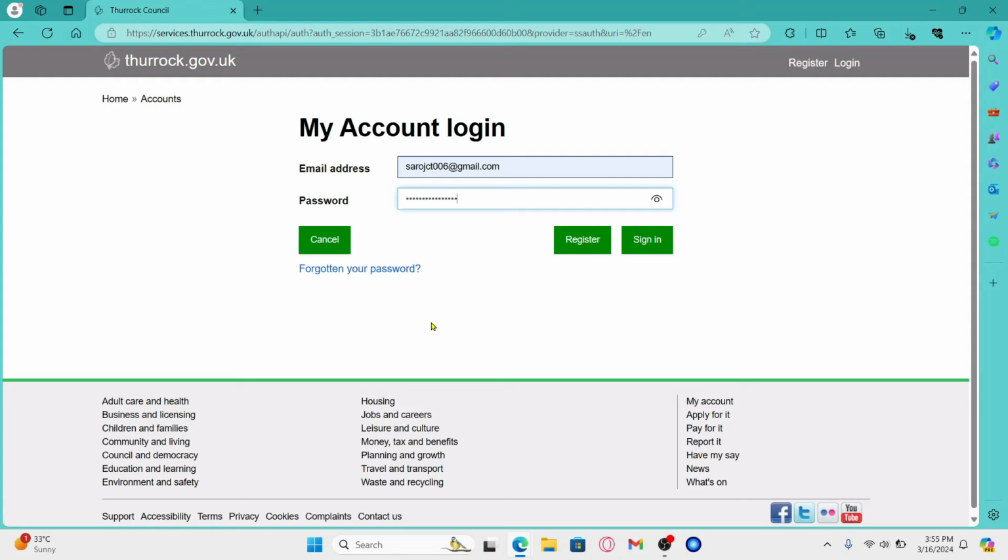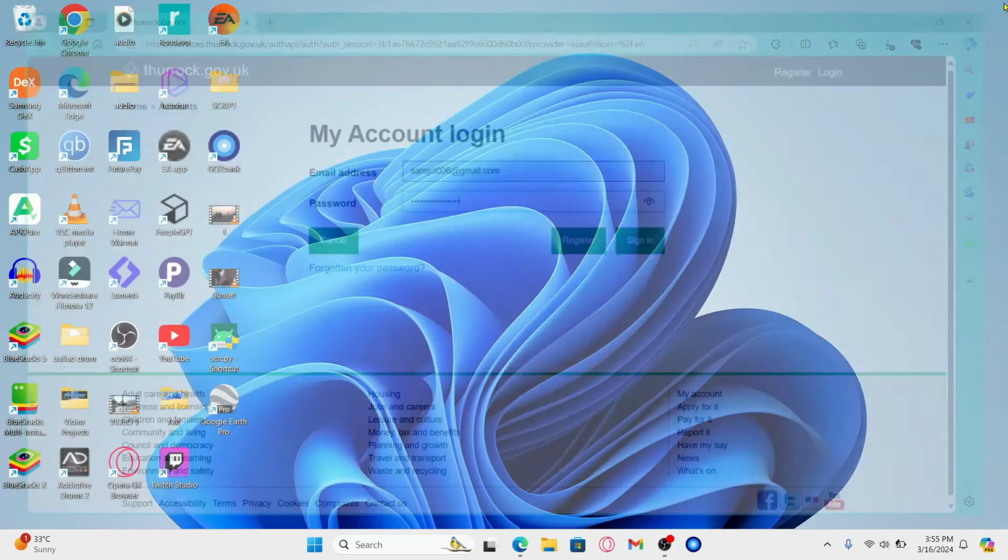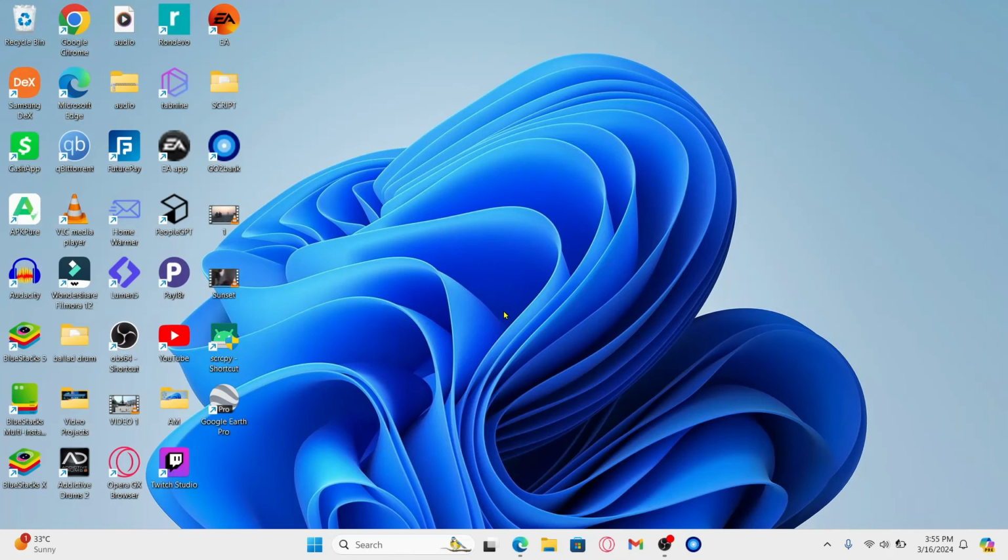In case you have forgotten your password, you can click on the forgot your password button underneath the cancel box and you will be allowed to reset your login credentials using your email address. And there you have it. That is how easy it is to log into your account on the Thurrock Council Tax website.